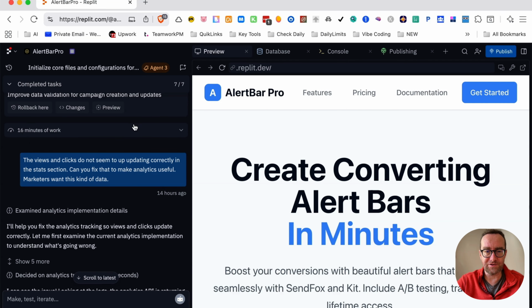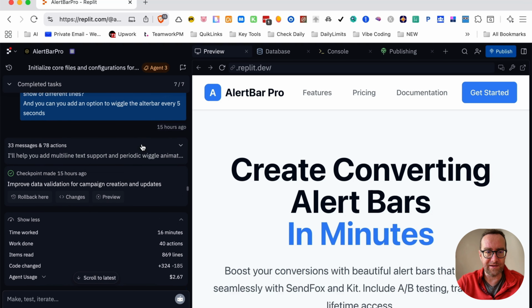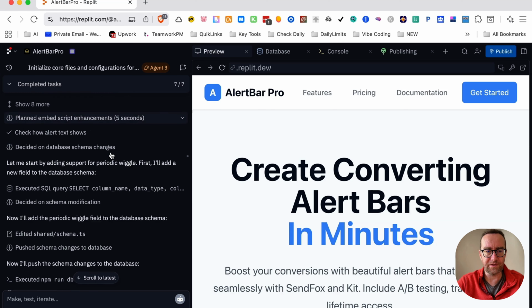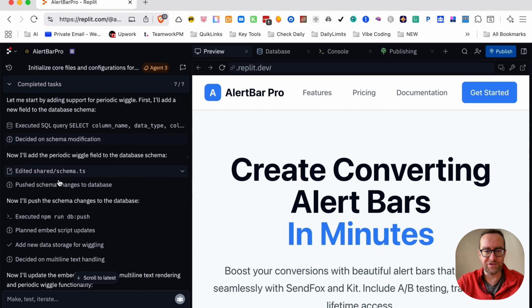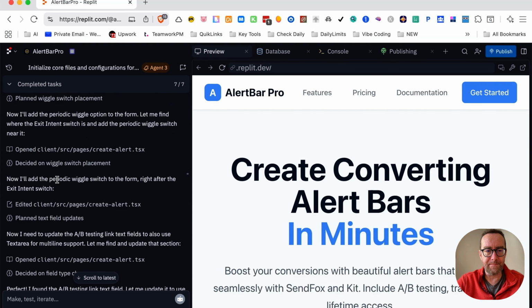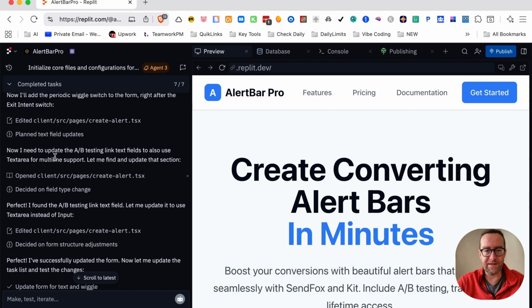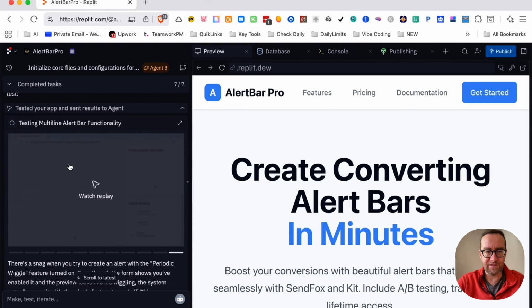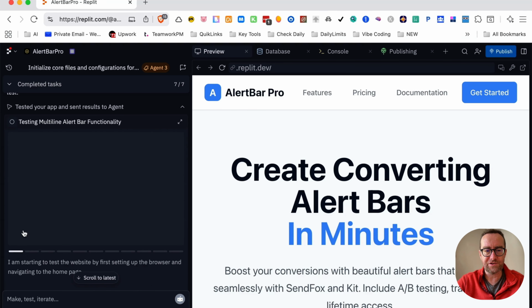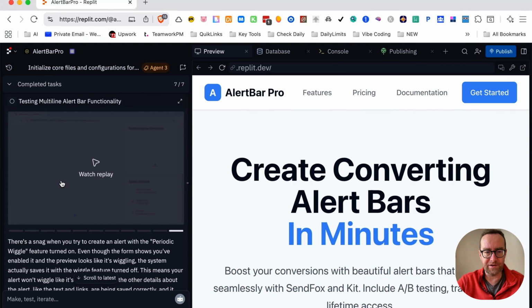So basically what I had here is, I'll help you add multi-line support and wiggle. So add a wiggle. And so here's what it's doing. You can see and go through what it's actually done. But yeah, so it updated the A/B testing, it added all this stuff. And then here's this thing. So it tests the multi-line alert bar functionality. So you can watch the replay right here.